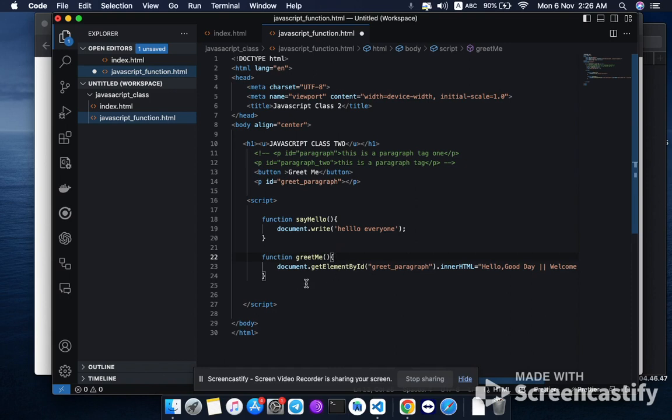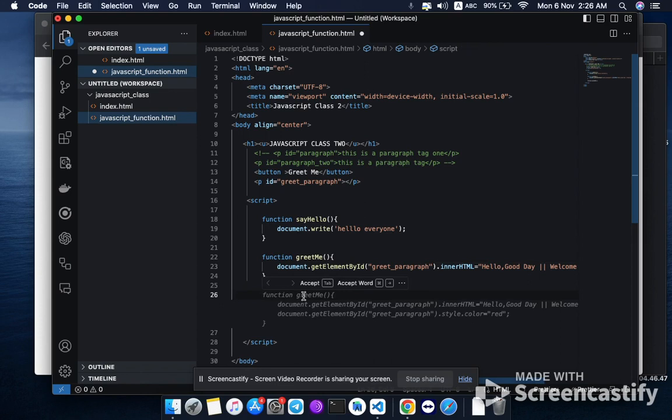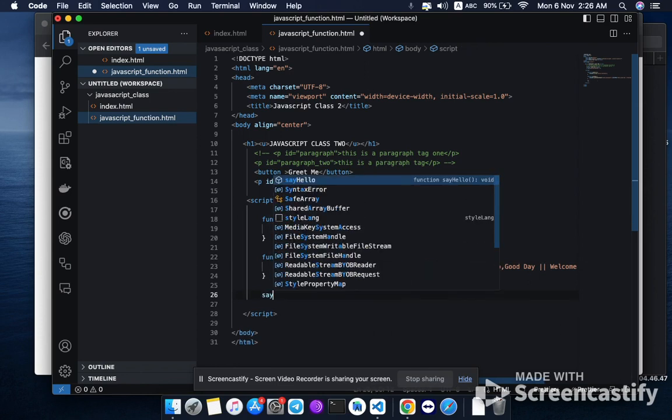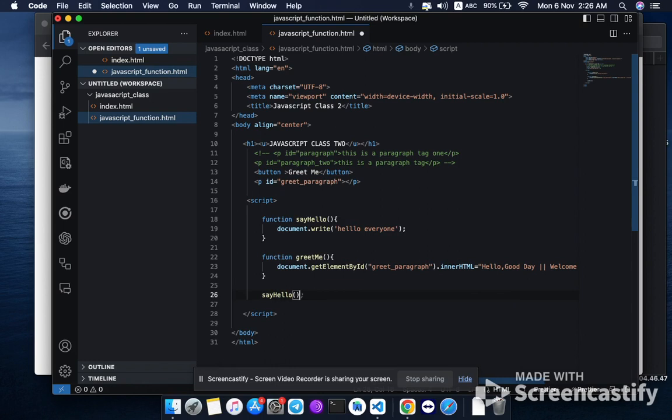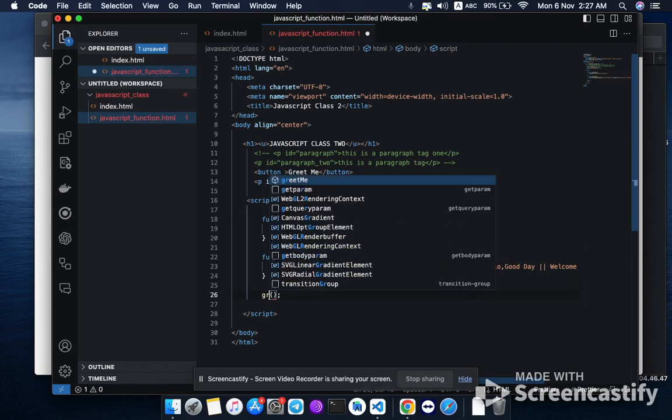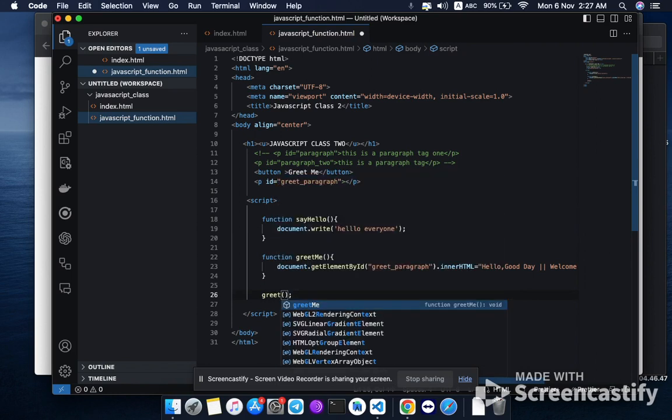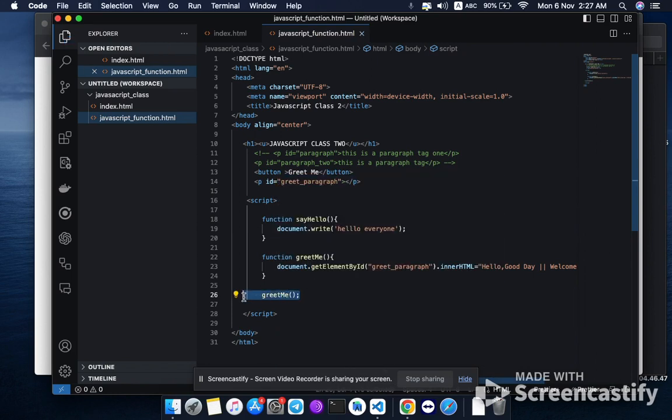Now if you want to call your function, this is how to call a function. Let's say I want to call this function inside the JavaScript code. If you want to call a function, you just call it this way. Let's say I want to call this say hello. This is how to call it. It depends on where I want to use this say hello, or the greet me. That is what will determine where I'm going to write it.